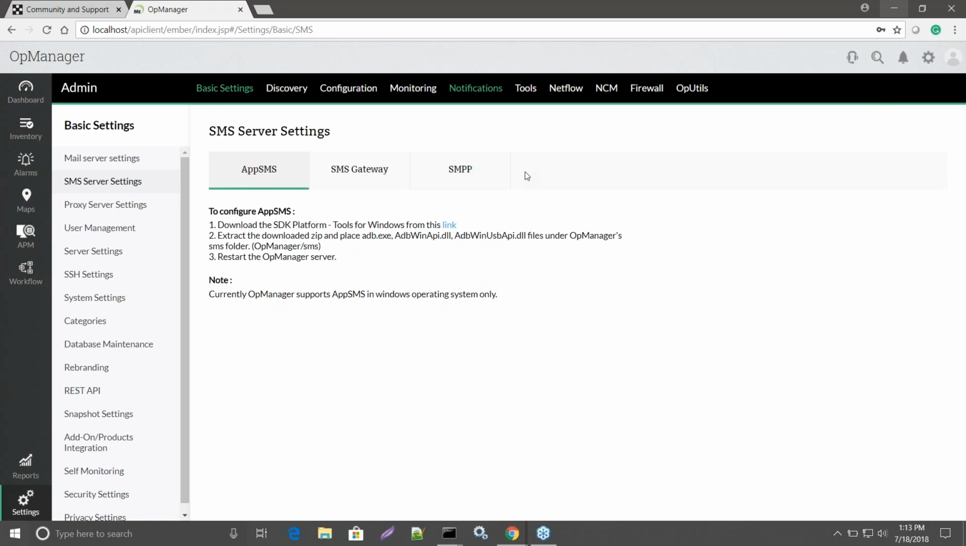So one is the app SMS, which is the readily available Android app, where you will have to just download the file and then get it to the app. So you'll be receiving all those notifications through the app SMS install.